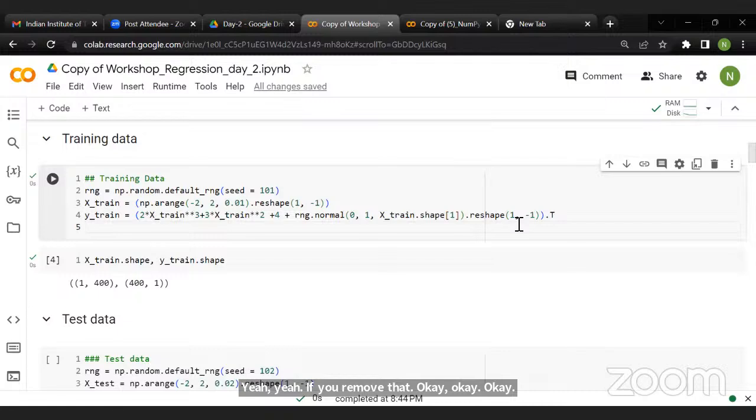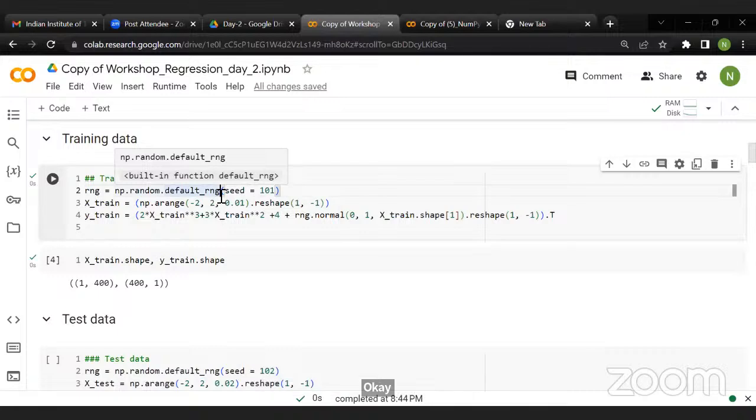Sir, what is this RNG thing here? RNG dot normal, and could you please explain this whole piece of code after this plus sign? This np dot random default RNG is a module. RNG stands for random number generator. It means that you can generate random numbers from a given distribution. You can generate from the normal distribution, or integers from a given range. Such kinds of functions are present in that module. There are many functions in that module that you can make use of to generate random numbers, like from the uniform distribution or the normal distribution.